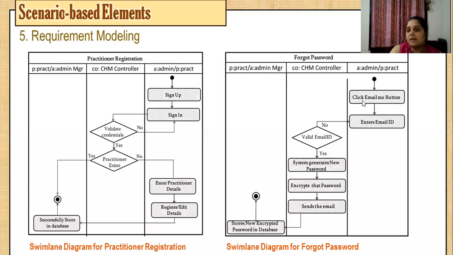So the admin or the practitioner is clicking on the email me button and they are entering the email ID. Now the system is checking whether this email ID is valid or not. If this email ID is valid, then yes. If it is not valid, then they need to enter the email ID again. Next, if the email ID is valid, then the system will generate a new password. It will encrypt the password and the system is going to email the password.